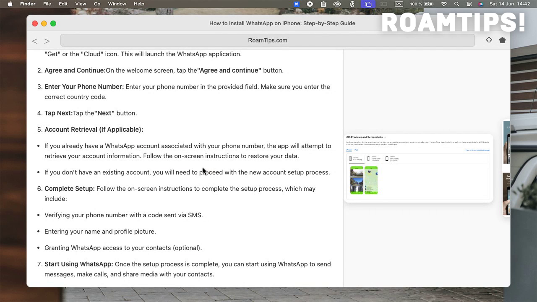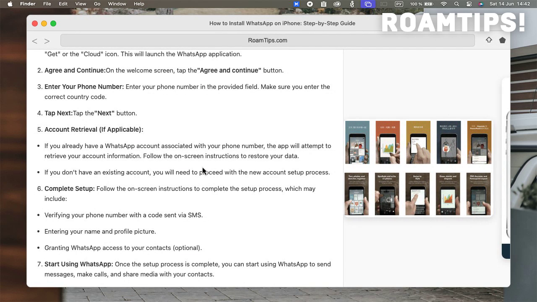After logging in and restoring your data, if you had any, you're all set to start using WhatsApp like you normally would. And that's it. You've successfully installed WhatsApp.